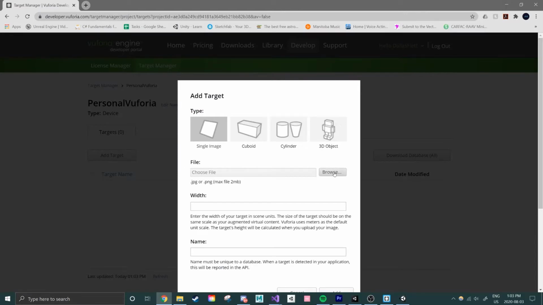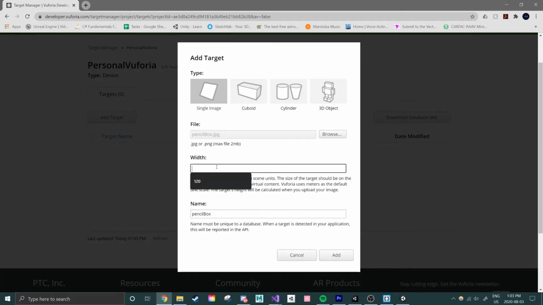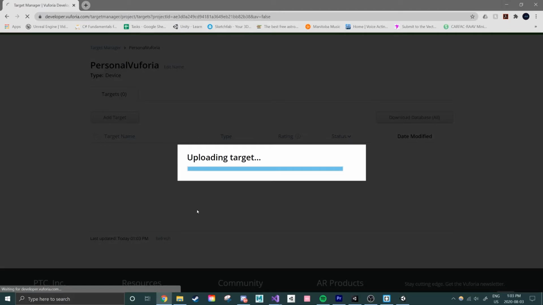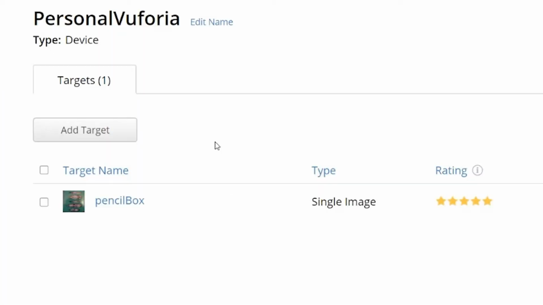Click on Browse and find the photo in your computer again. Then list its width, once again in centimeters, then give it a name. When you're ready, click on the Add button. Your image will upload, then be analyzed by Vuforia. This could take around 10 seconds. Once that's done, refresh your web browser, and we should have our results back.